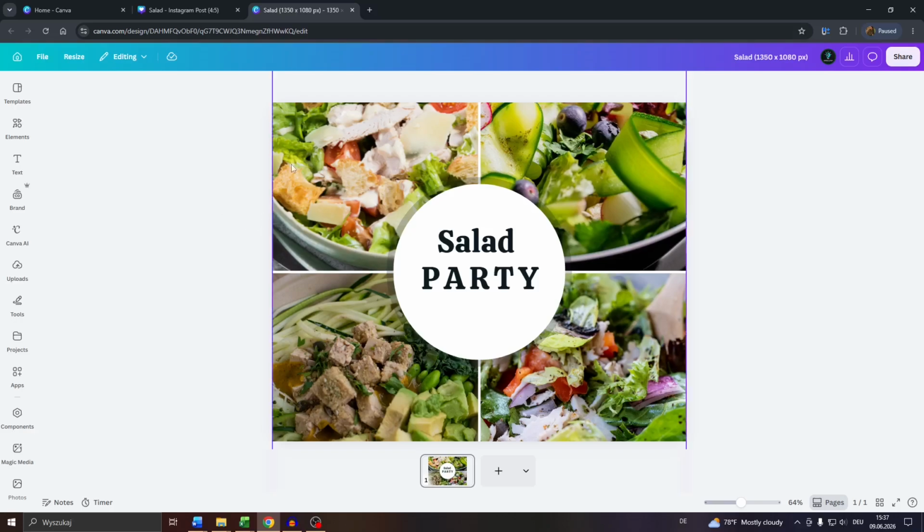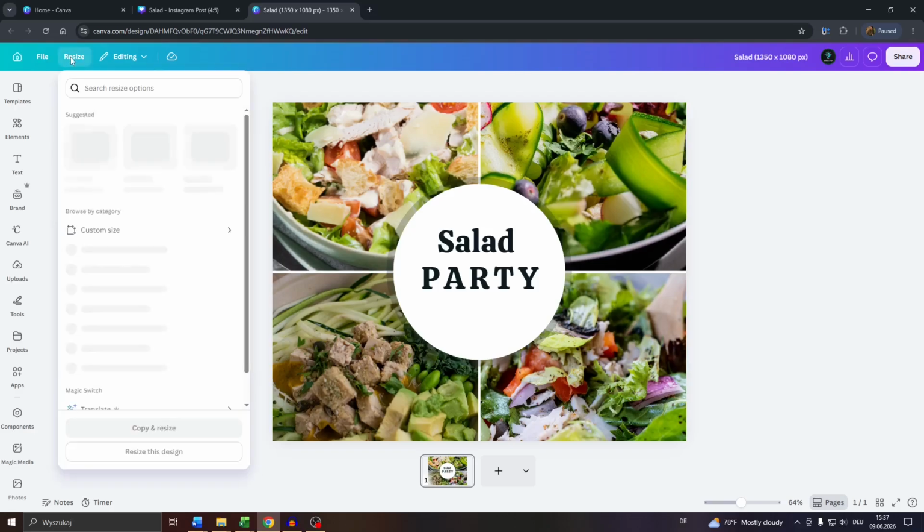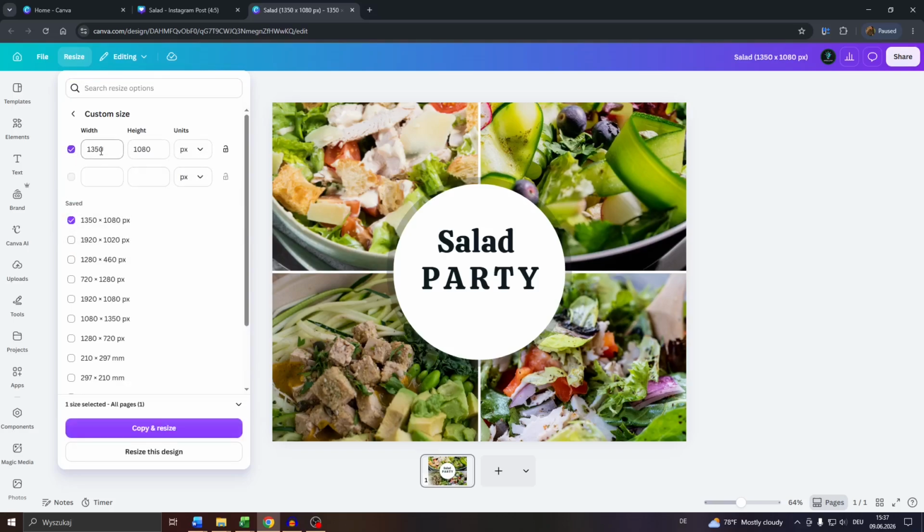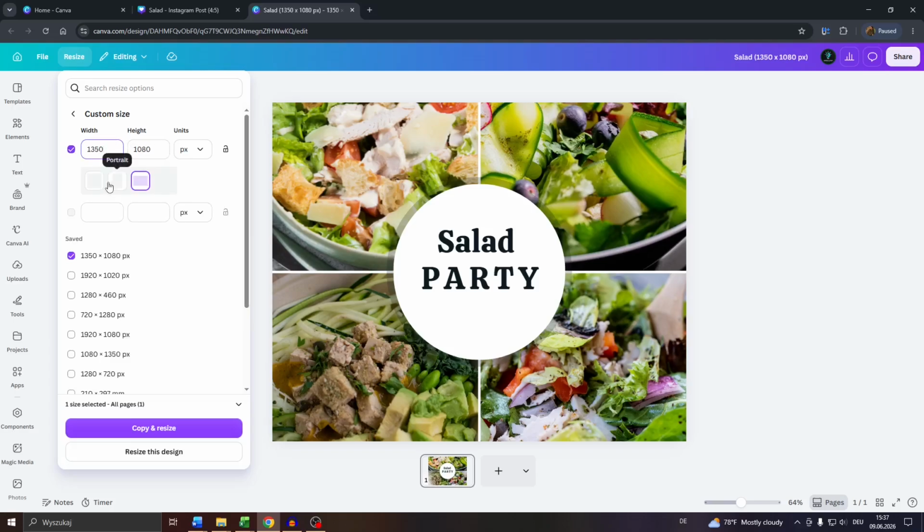So navigate to your design. I will go with this landscape Instagram post here, salad party. What you want to do is click into resize in the top left, then choose custom size here and click into the current size, select it. Next, click into one of these metrics, width or height, and below it will enable these orientation options.